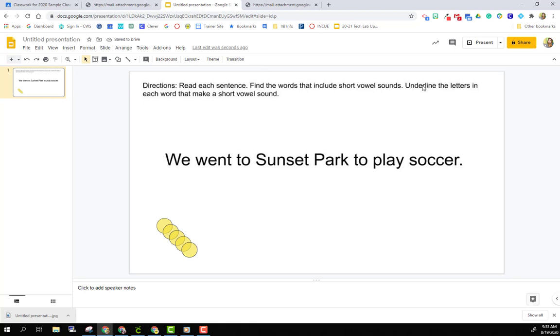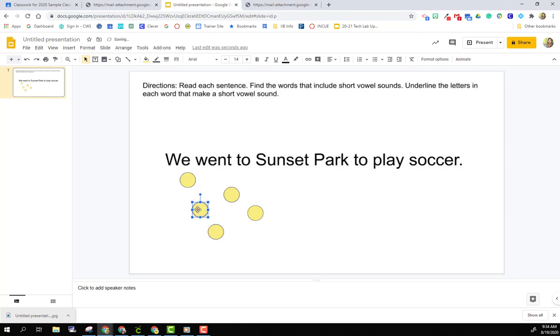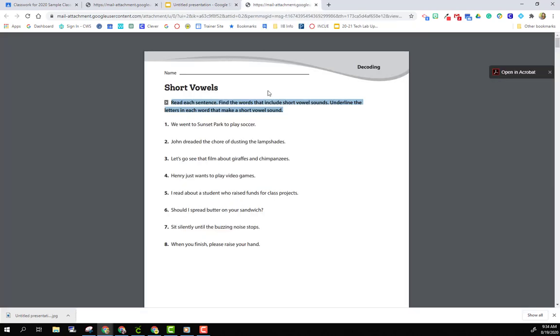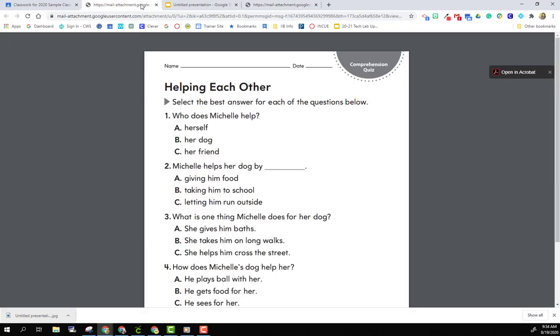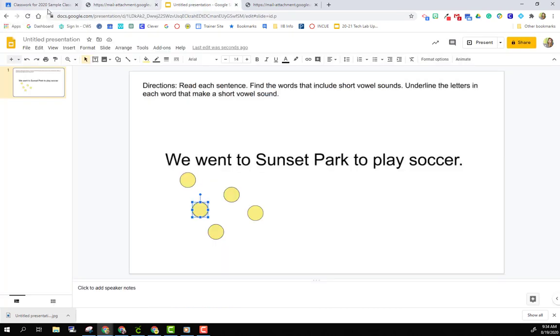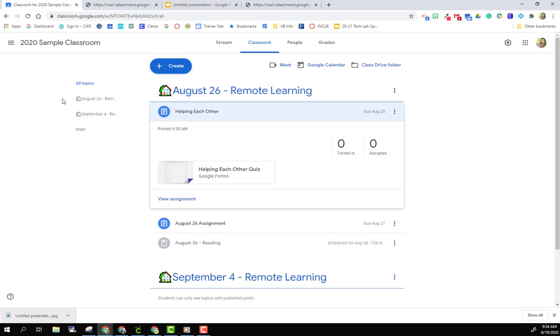So my directions really shouldn't say underline the letters. It might say highlight the letters with the markers. So they can drag those. That's just, again, another way to do that. So there are several different options for taking worksheets that maybe you've passed out in the past and you want to limit the amount of paper that's being passed around to students. And so we are really able to use Google Forms and Google Slides to replicate a lot of this stuff, which makes it very easy for us to transition to remote learning.